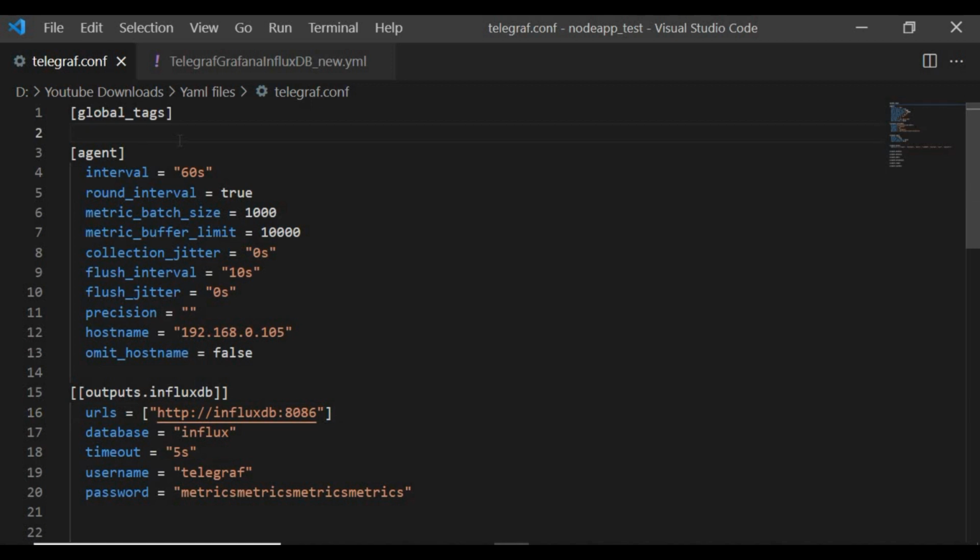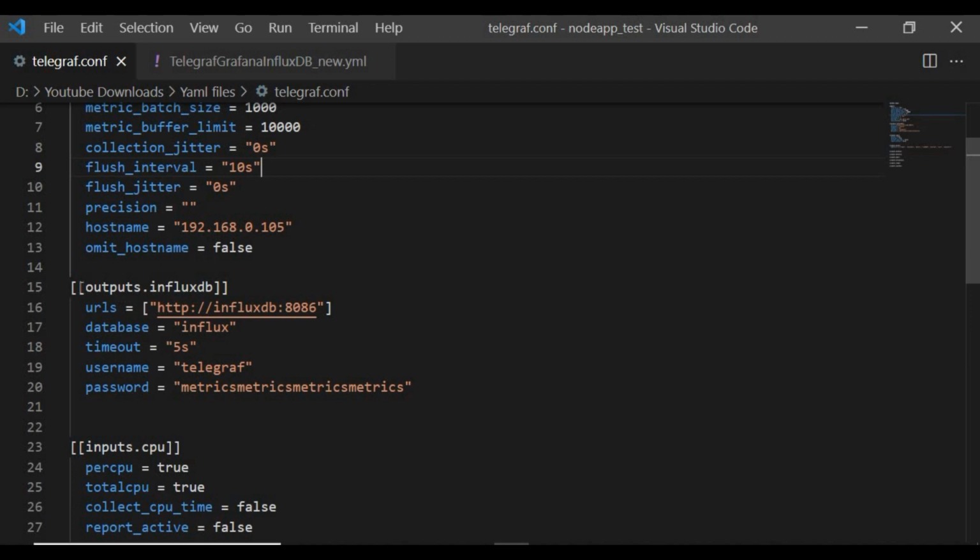So in this case, what we are going to define is the agent, where the host name is this one. So this is the host name where we are going to run the agent. And the output, so whatever data is coming out of Telegraf has to be sent to the InfluxDB. So for the output, we are going to use the InfluxDB. If you are using another database, you need to use that.